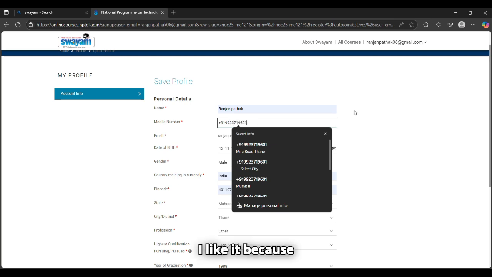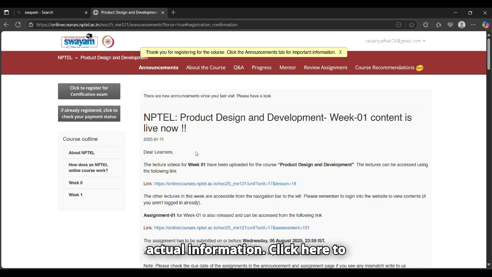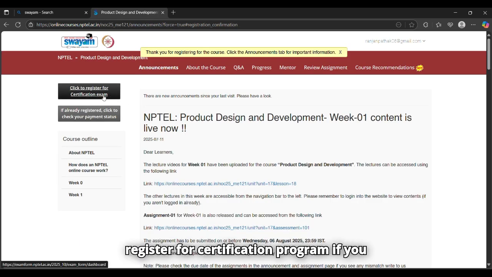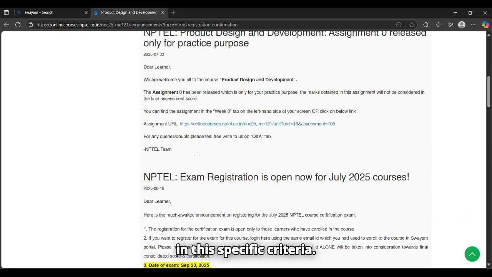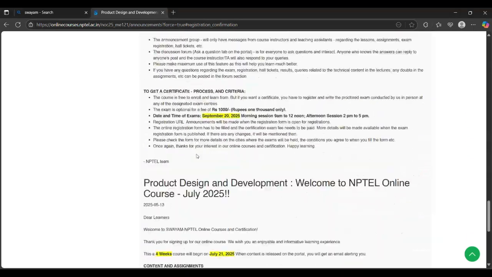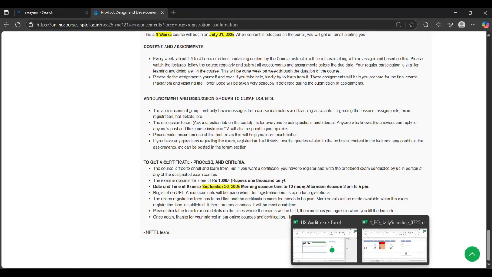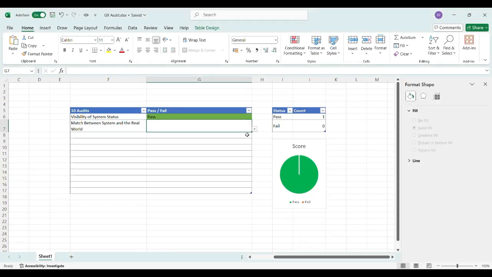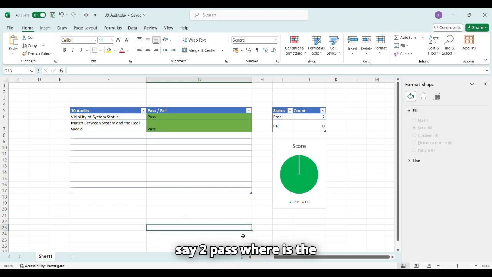I like it because this uses less technical knowledge or technical information, but more actual information. Click here to register for certification program. If you already registered, okay. So I would pass it in this specific criteria. Do you agree? Yes. All right.